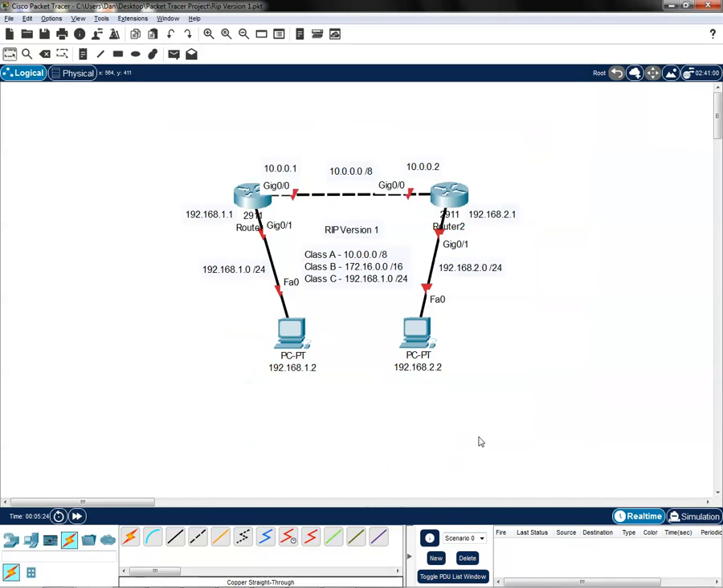For today's video, we'll talk about RIP version 1. RIP stands for Routing Information Protocol. Its function on a network is to share information about how to reach other devices and other networks. Basically, RIP is a method used by devices on a network to tell each other where to send data.